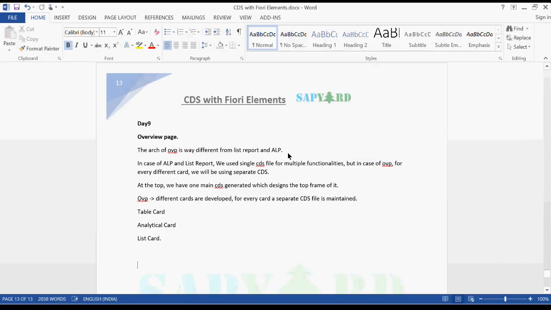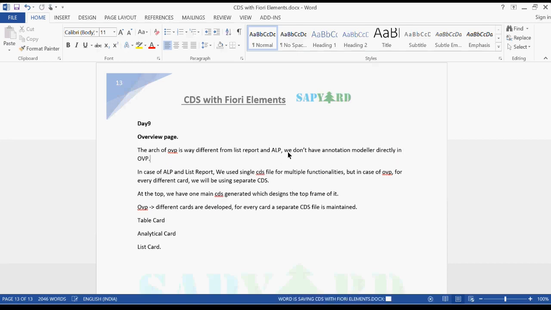The architecture of the OVP page is way different from list report and analytical list page. Adding to this, we don't have an annotation modeler directly in OVP. Once I create a template and a structure, you yourself will analyze. We do not have an annotation modeler here, and for the developments that we are doing, it is nowhere required. But there is an option: you can right click, click on annotation and generate the same. In OVP, the annotation modeler is not offered directly as a part of the template.